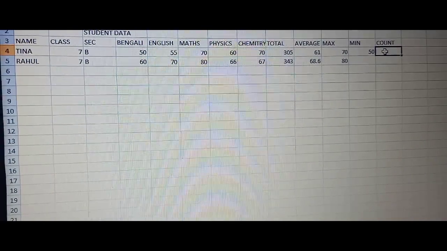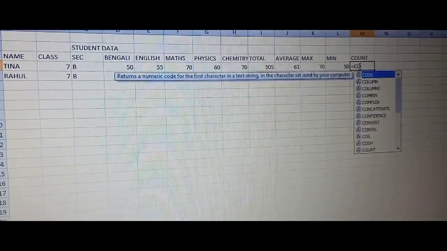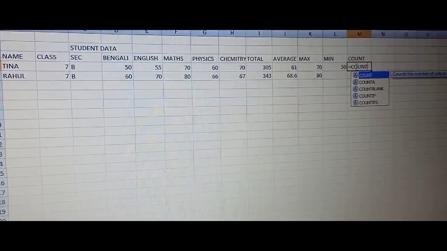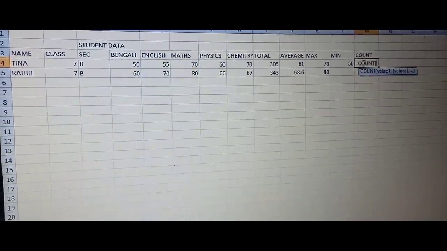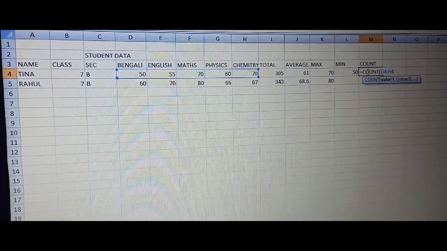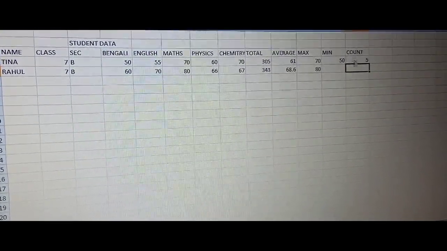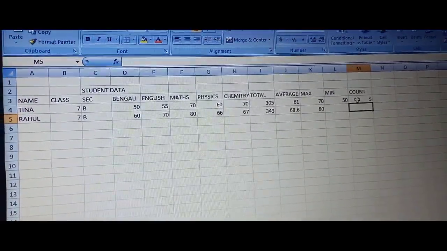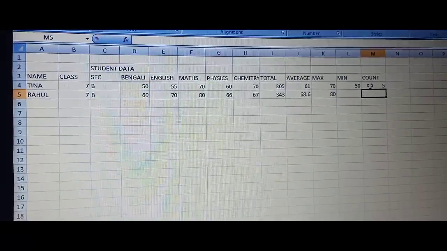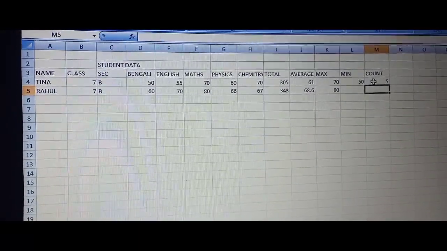Now count. How many subject marks are there? So for that equals to count. Again the same, D4 to H4. I guess 5 subjects are there. So 5 will come. So this is how you can use these formulas to do your work easily.